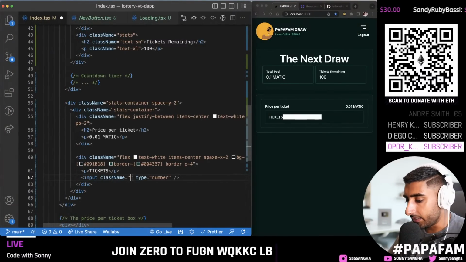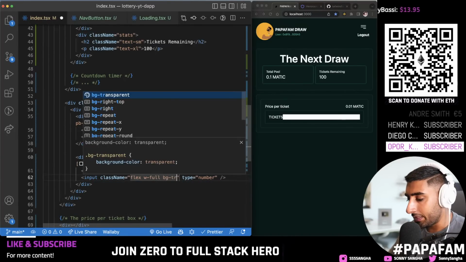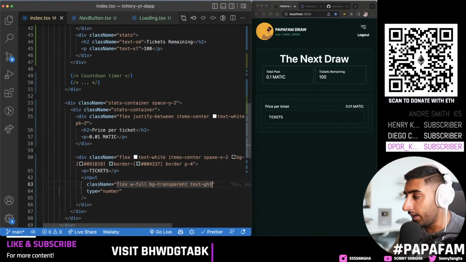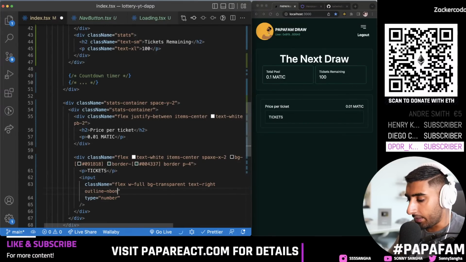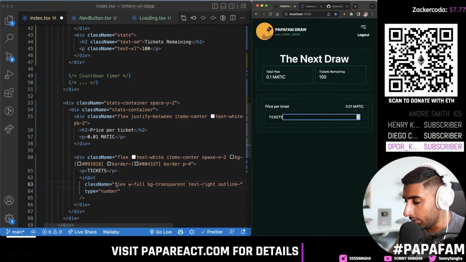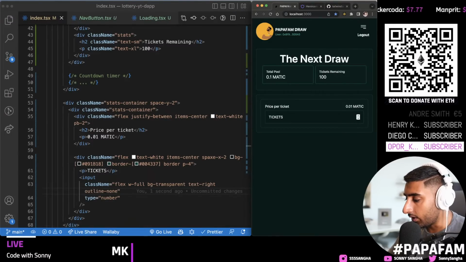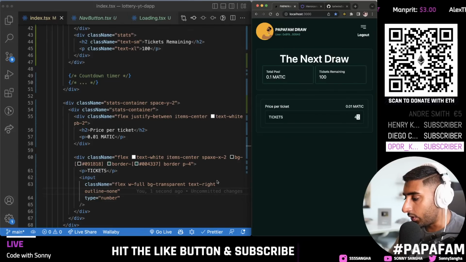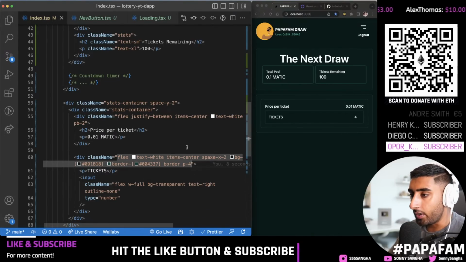Now we need to override the styles of our class. So we're going to say flex. The width should be full, so I want to use up the most. The background should be transparent. The text should be towards the right, right? And we're going to say outline none. Oh God, that's horrible. Outline none basically gets rid of that little blue box. So you see this blue box, outline none destroys it. So there you go. Okay, I have a value, and as you can see, we've got a number there. So 4. Right, so that looks pretty damn good so far.